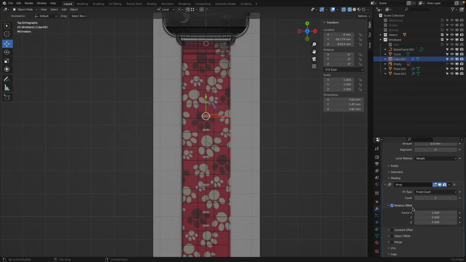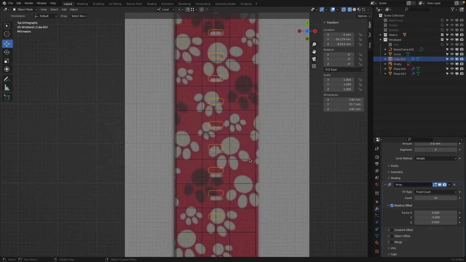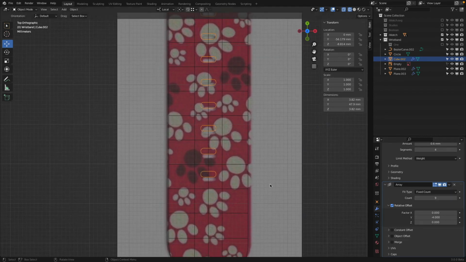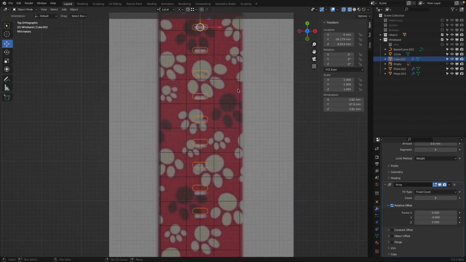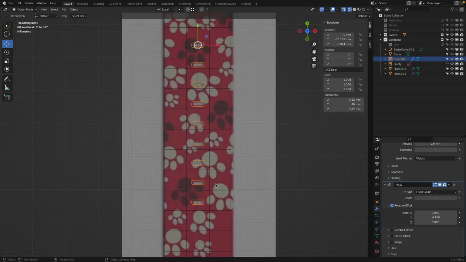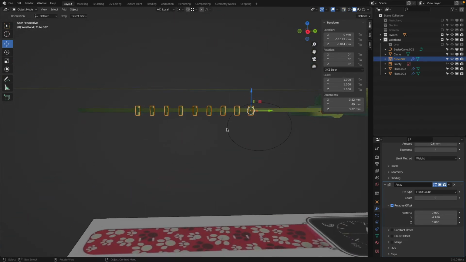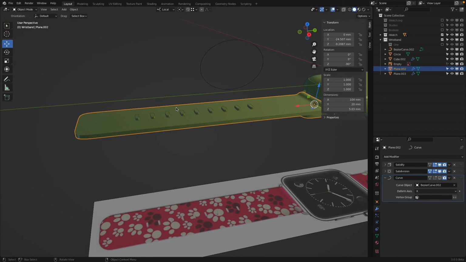So now we can give this an array modifier. Minus 6 maybe. Nope, that was way too much. Minus 4. Wow, this is actually a good fit. Very good. Oh, interesting. Something is kind of off here. So maybe minus 4.1. Oh, yeah, that's good. Perfect. So this is actually the geometry for cutting the holes.